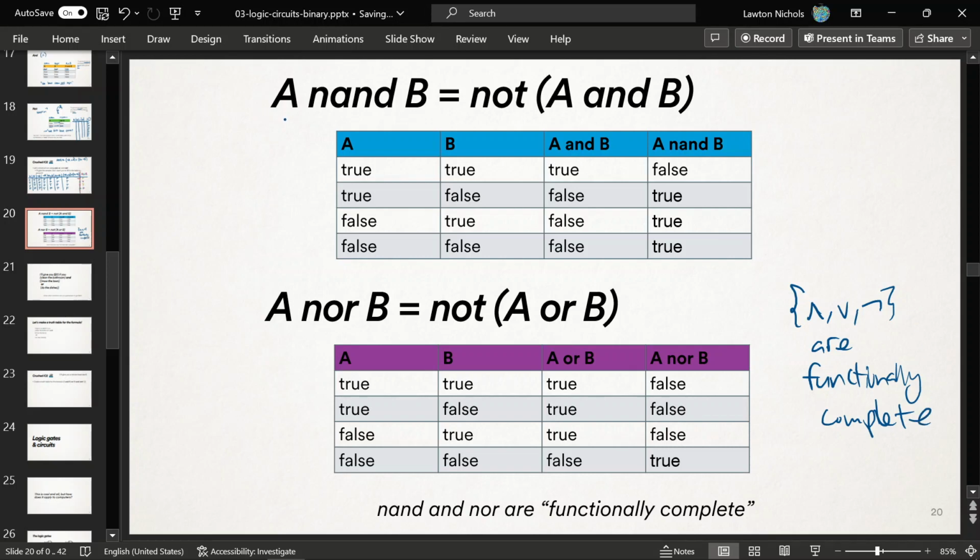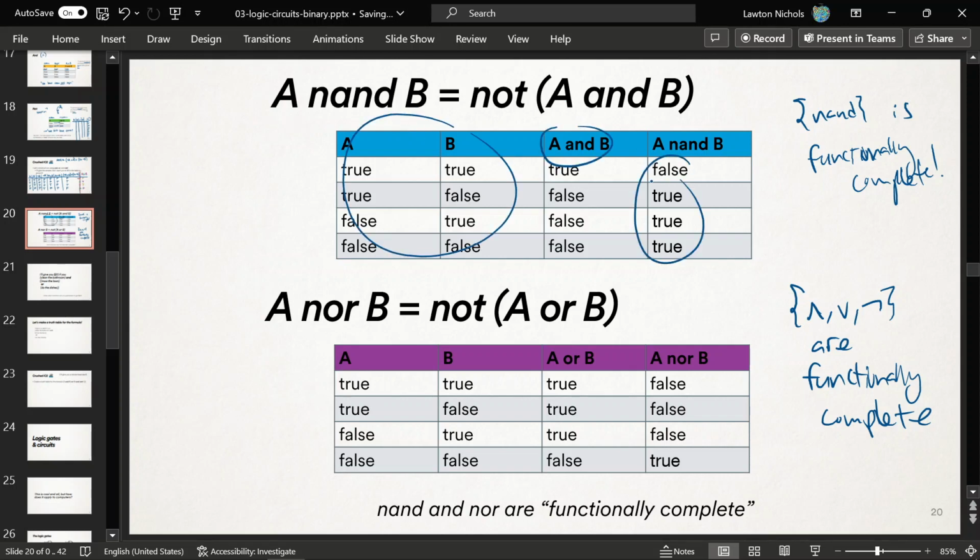There are some cooler ones that are themselves functionally complete. So here's an operation called NAND. NAND by itself, just some combination of a bunch of NANDs, is functionally complete. That's super cool. So here's what NAND is. First do A and B, and then take the negation. So starting with A and B, and them, and then negate that. Negate this row to make this one. That's what NAND is. That's its output. Apparently, just a bunch of NANDs can build any truth table.